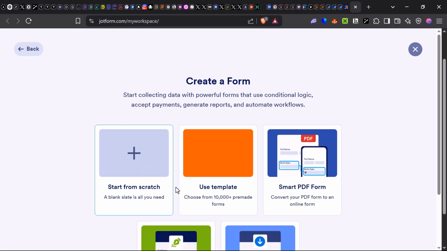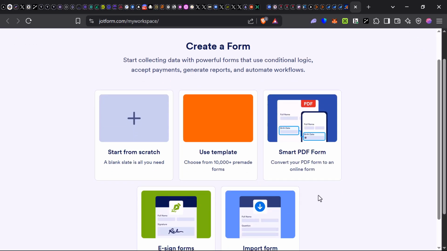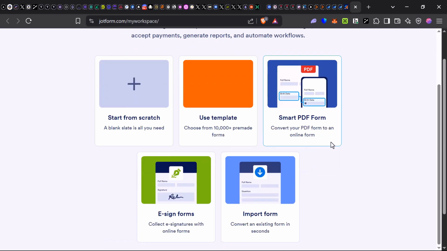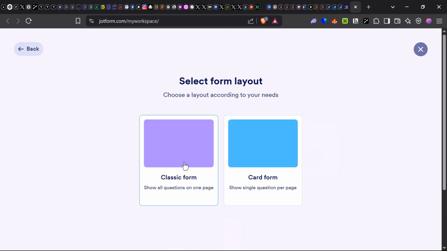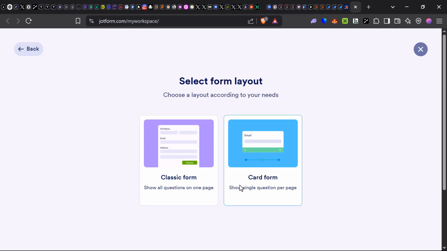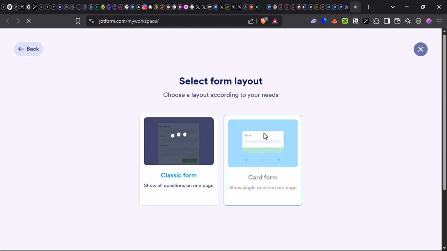You can choose to start from scratch, use a template, or Smart PDF, where you can convert your PDF to an online form. So your PDF forms can be made into online forms. You have e-sign forms and import from an existing form. We're going to go ahead and click on start from scratch. So we have classic forms and card forms. Card forms show single questions on the pages. Classic forms show all the questions on one page. If you need one question per page, you can go with a card form. If you need a classic form to be filled out, you can go with the classic option that gives you all the questions on one page.